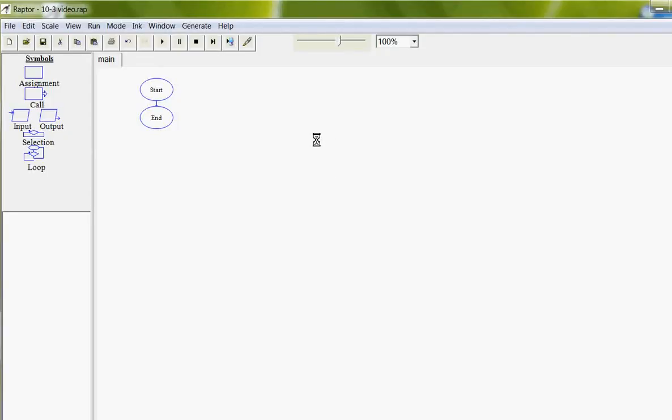This recording is for Chapter 10, Exercise 3 at the end of the chapter about reading files, and so I'm going to demonstrate how to write to a file and how to read from a file in Raptor. I need a couple of variables to start out, so I'm going to declare those first.